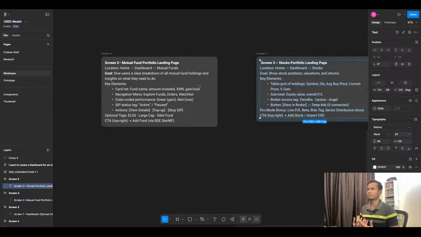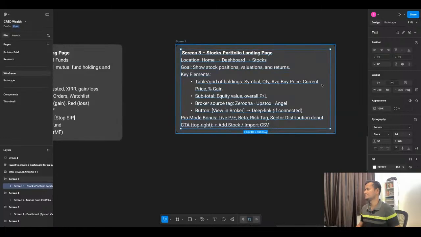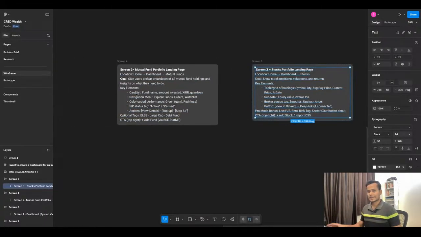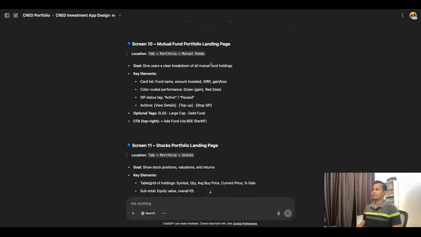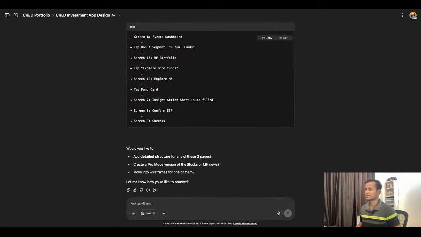And a lot of people don't want to go into individual stocks. The majority of people who are new to this prefer mutual funds, NPS and all those things over stocks. So that's why we are giving them the option to track their stocks but not buy them, but they can track and buy mutual funds in CRED itself. So let's get started with this.